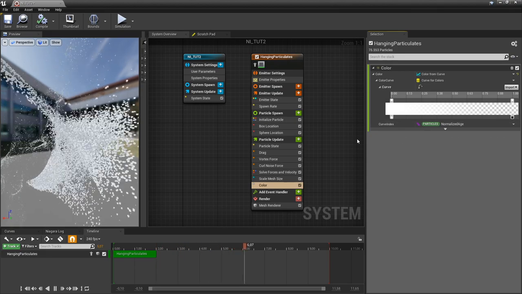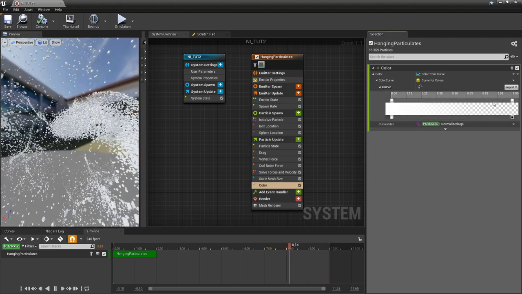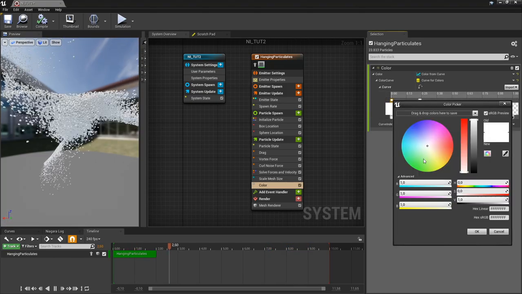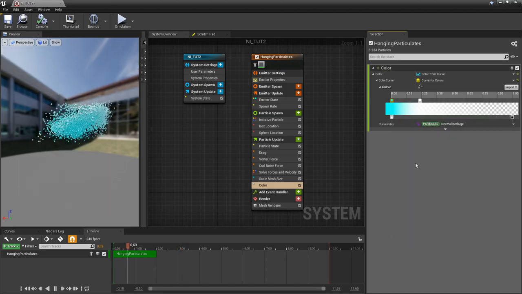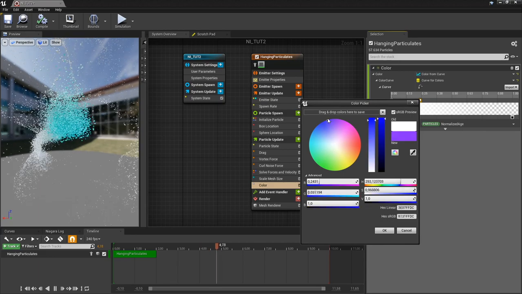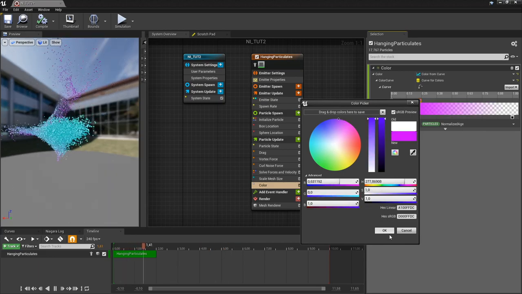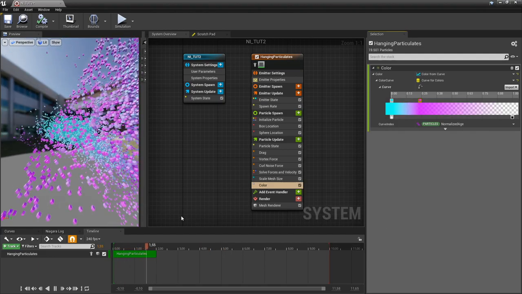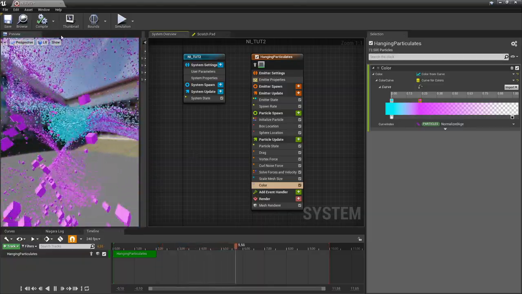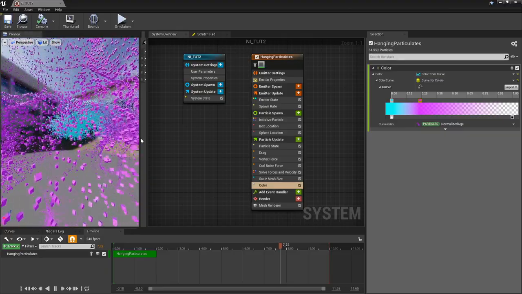So it's just gonna go from left to right over the age. So I'm just gonna start it out with the blue, and then over time it's going to go to, I don't know, purple. Yeah, that looks good-ish. Cool. And we are done here for now.